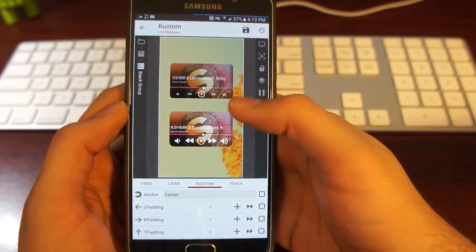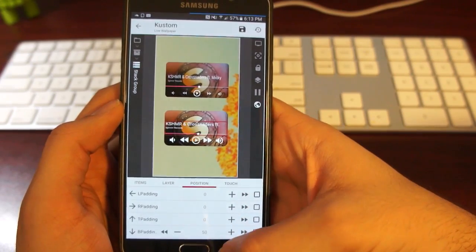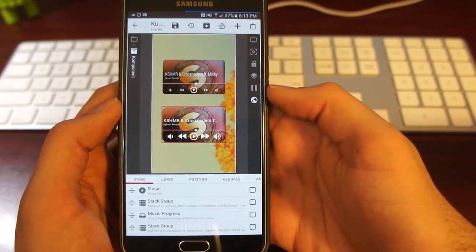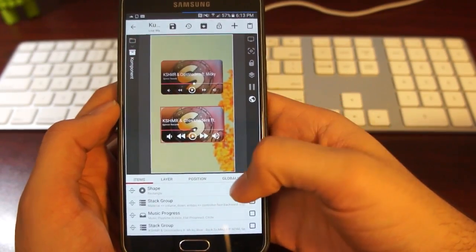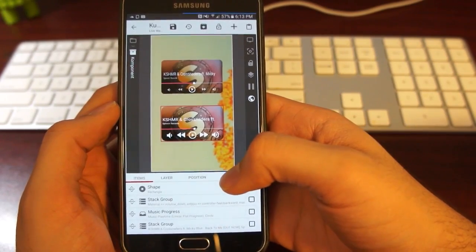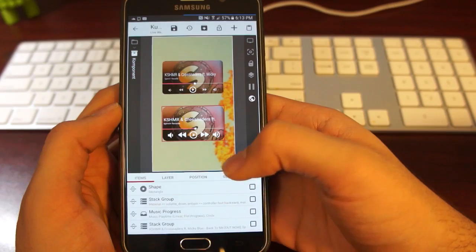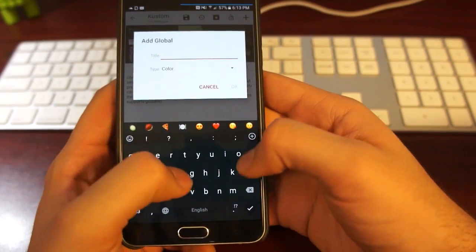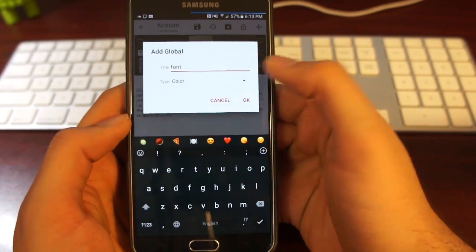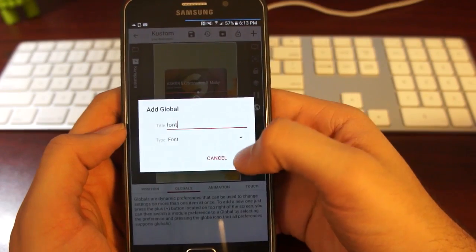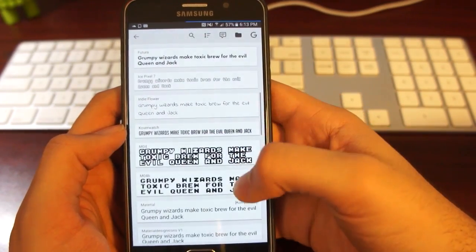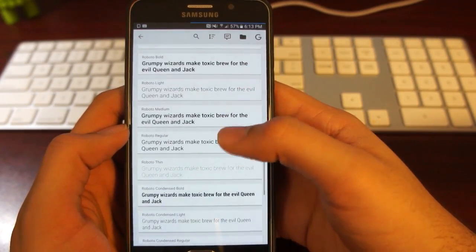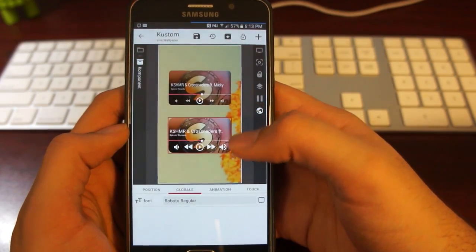First, I'm gonna move the text a bit up. So that looks good. And let's go back. In a component, you have your own global variables. So a wallpaper has its own global variables and a component does as well. So we'll go to the global variables of the component and we'll add a new variable called font. And we'll make it a font, click OK, and let's do Roboto Regular, that looks good to me.